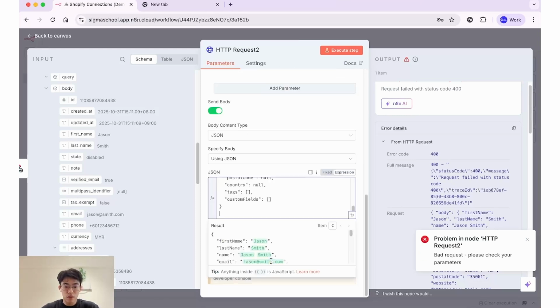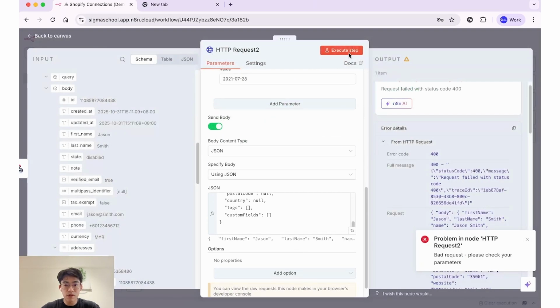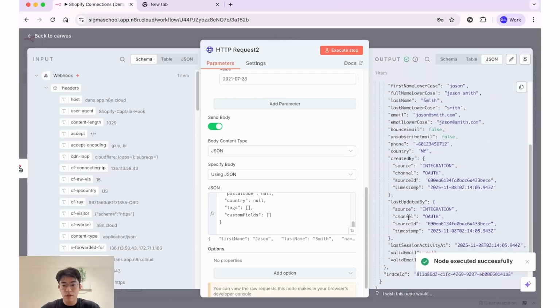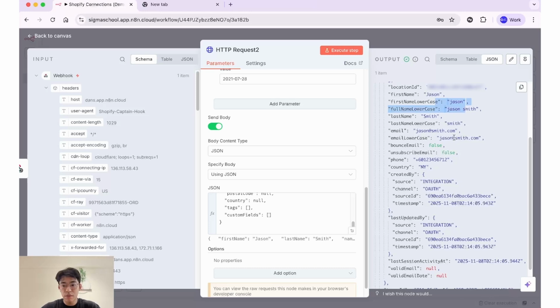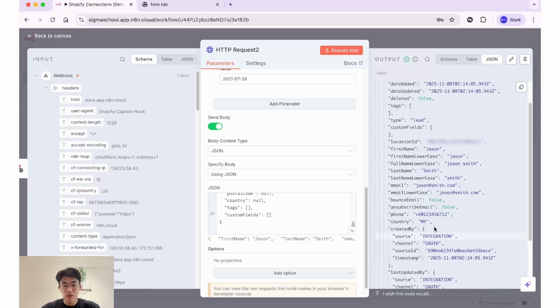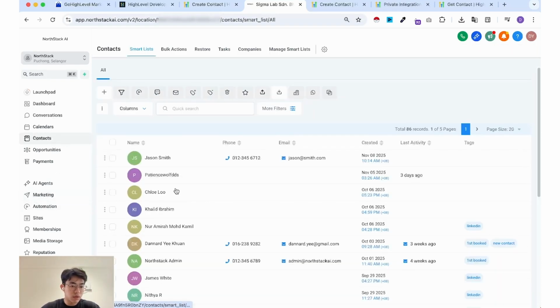From that long line of code, we only end up with this one: first name, last name, email, and the location ID. The rest will be null and empty. So I'm going to execute step, and there we go. It has passed through into GHL, the name as well as the email, through the integration. Now let's get back to GHL. In contacts, you can see it's Jason Smith that I deleted earlier, 1014.